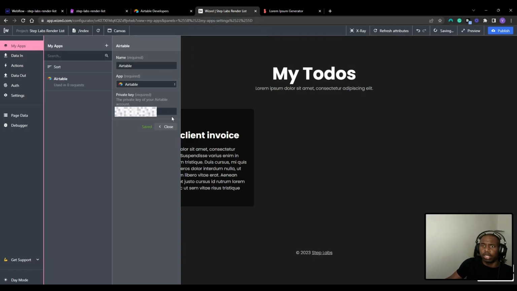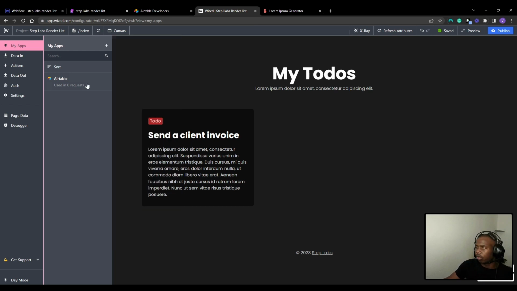I'm going to blur this out. Okay, and you'll see that your app has been connected, and you'll see this green button that says saved, and hopefully you guys are following along fine.